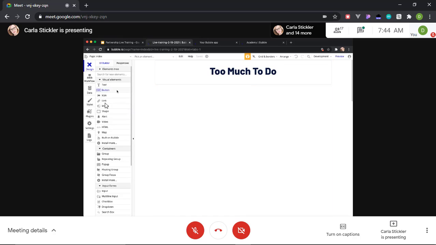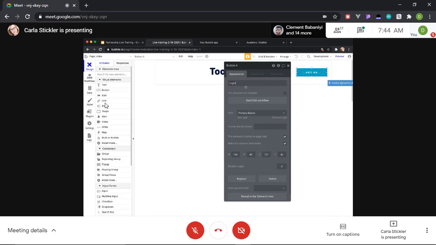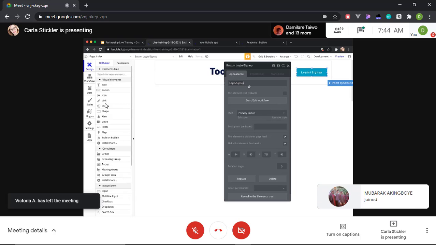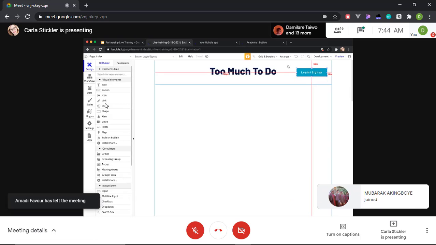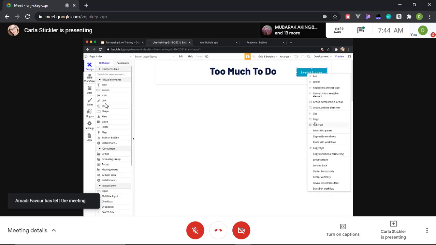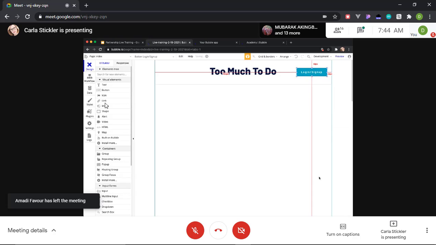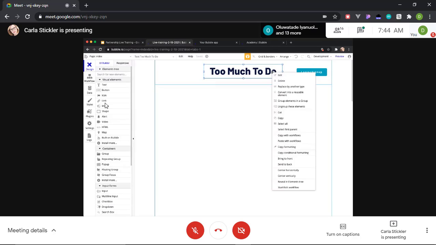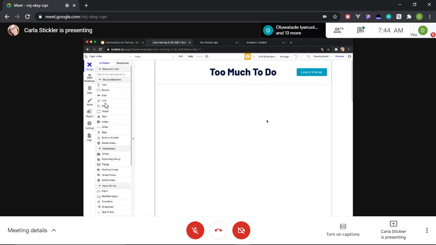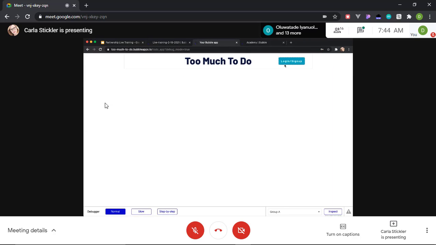So now let's grab a button. We'll draw this here on our page. This button is just going to say login, sign up. And that looks pretty good. Let's just center this vertically between the top and the bottom. We'll center this one vertically as well. All right, so now this looks pretty good. This looks similar to what we're trying to build.